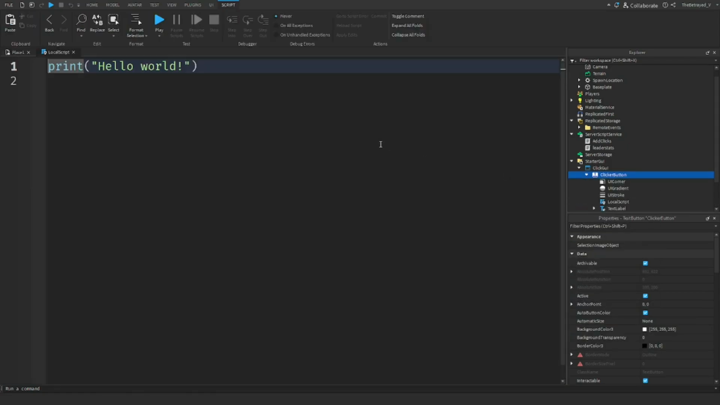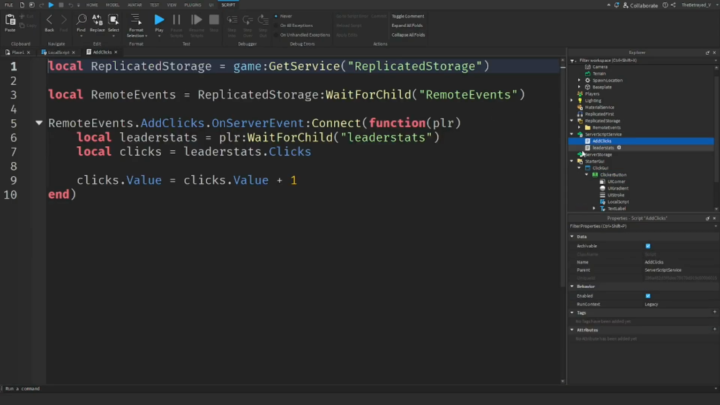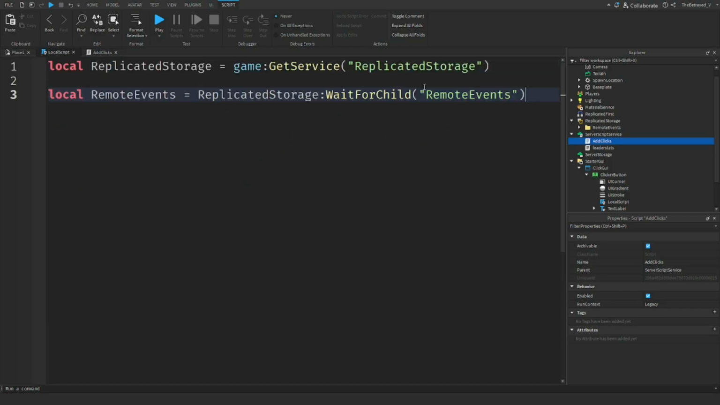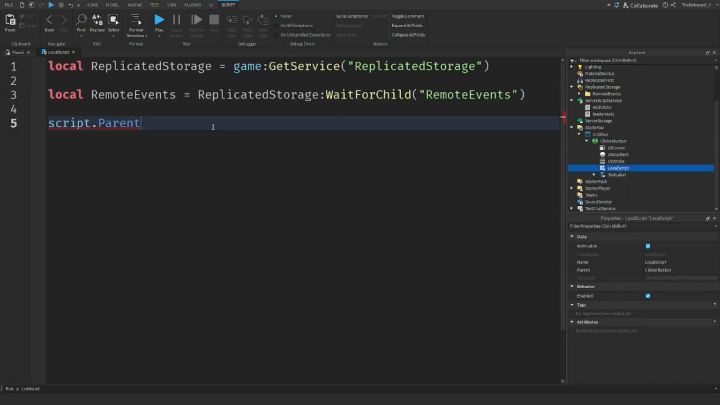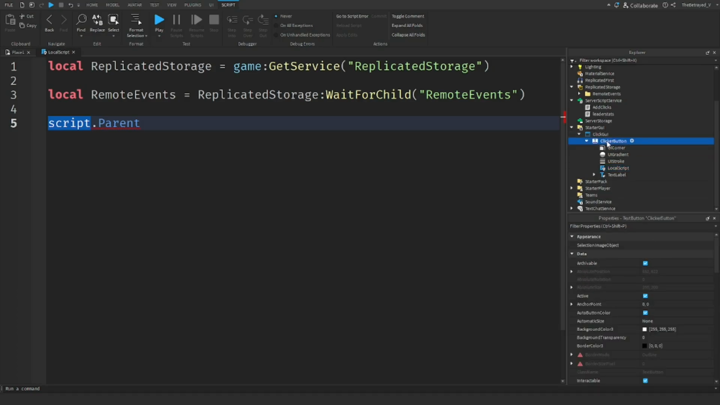I'm gonna add in a local script, and we can actually start by going into our AddClicks script and just copying the first 2 lines and just pasting them right into here. Now we can do script.Parent. Remember to insert the script into the button, into the text button, otherwise this will not work. But you see the script's parent is this. We're doing script.Parent because the script is what we're scripting in right now, also known as the script right here. The script's parent right down here is the clicker button, which is the button that we want to click.